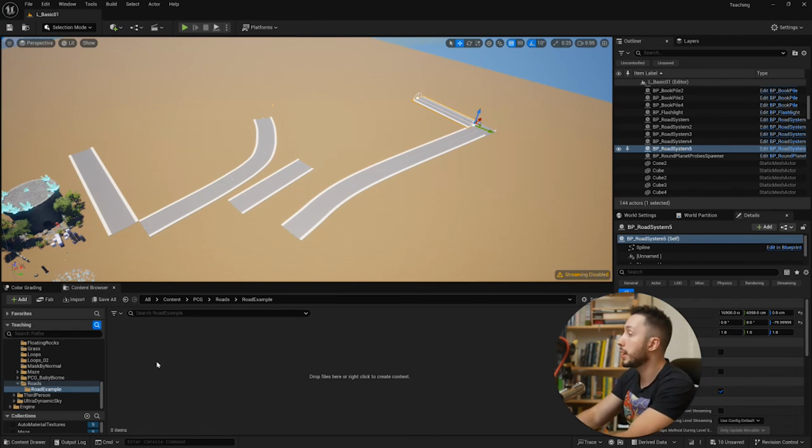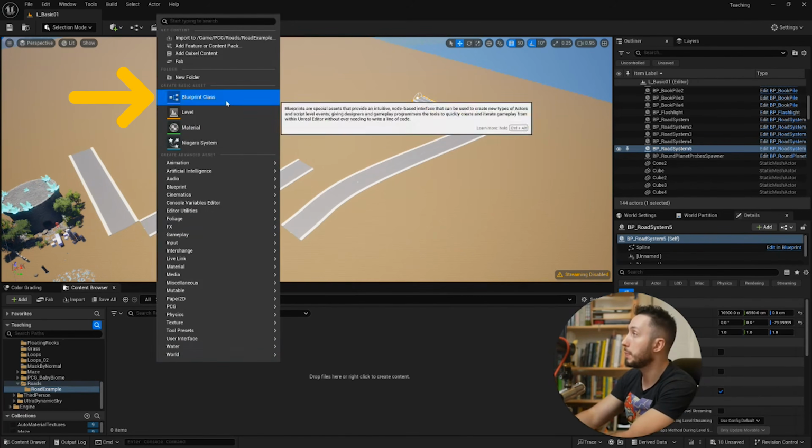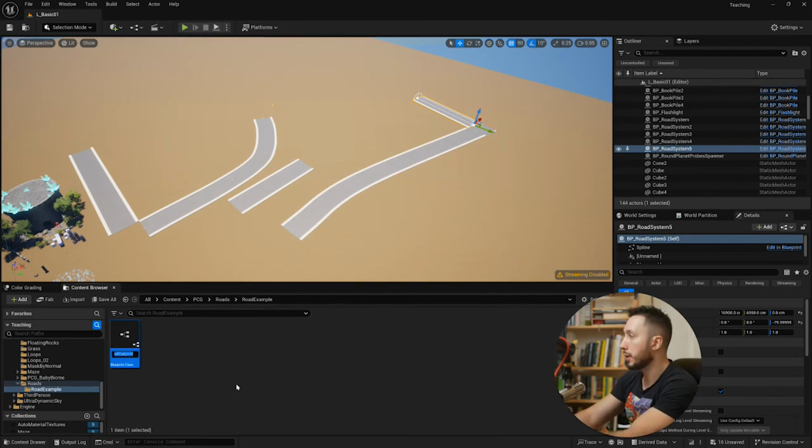Okay, so let's go ahead and right click here and come to blueprint class, and we will choose actor, and I'll call this BP_roads, and we'll double click on that to open it.